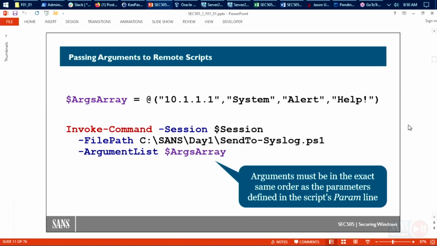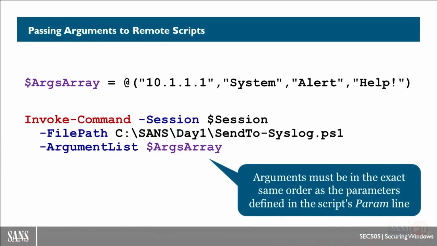Now that I have an array of command line arguments, notice that down below, I'm using invoke command to execute a script on a remote machine, but I have to pass in command line arguments. So here's another parameter, it's argument list, and I'm passing in the array of all the arguments. Now, very importantly, the order of the arguments in the array must match the order in which the arguments have to be passed into the script.